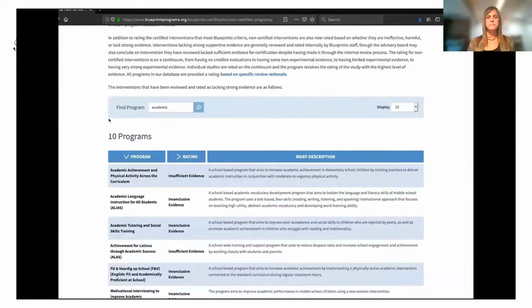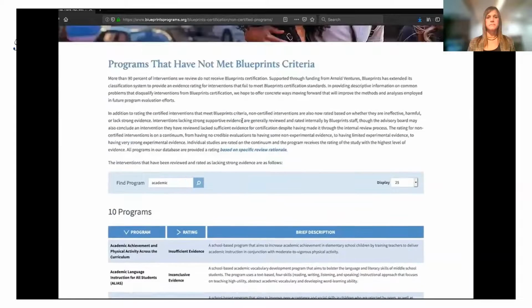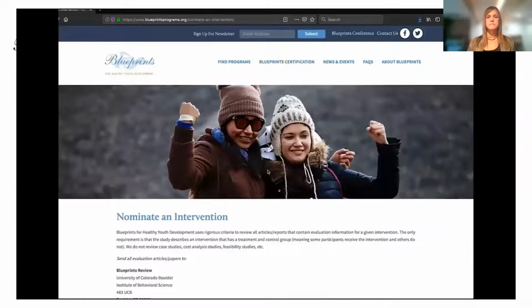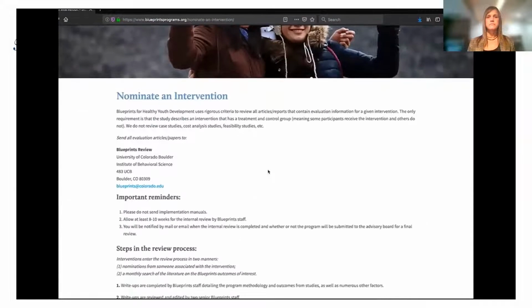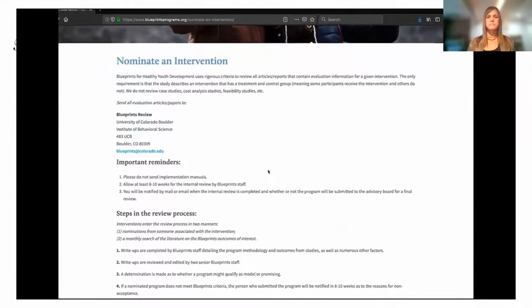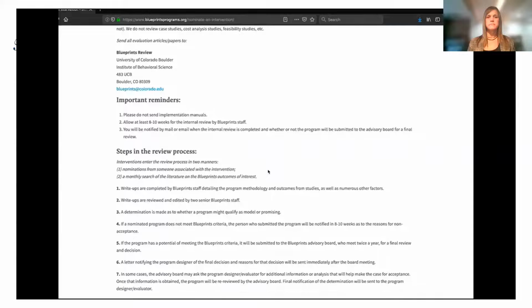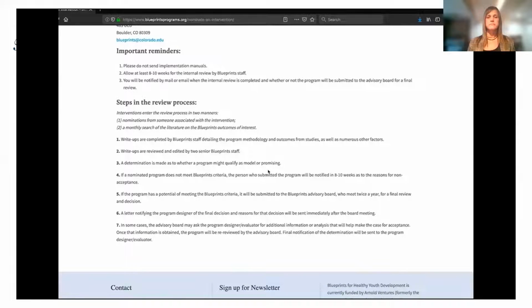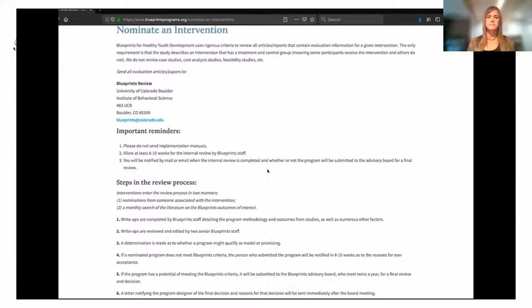If you have an intervention you would like to submit for consideration, you may do so on the Nominate an Intervention page. The only requirement is that the study describes an intervention that has a treatment and a control group, meaning that some participants receive the intervention and others do not. We do not review case studies, cost analysis studies, or feasibility studies. Evaluations can be nominated for Blueprints review by following the instructions found on this page.